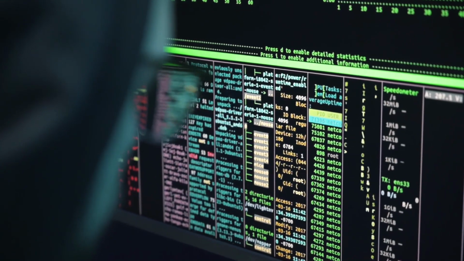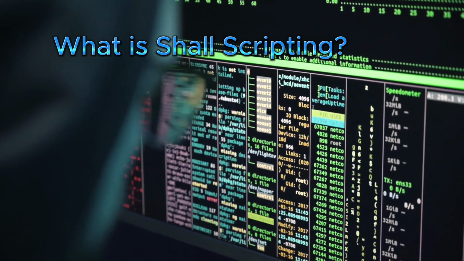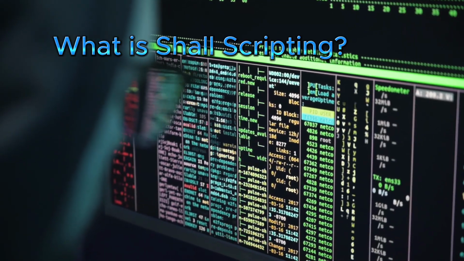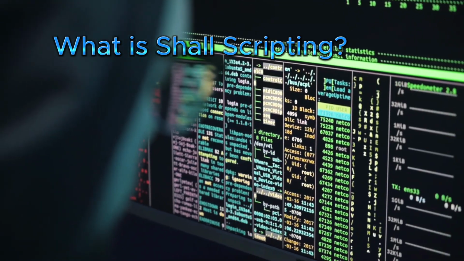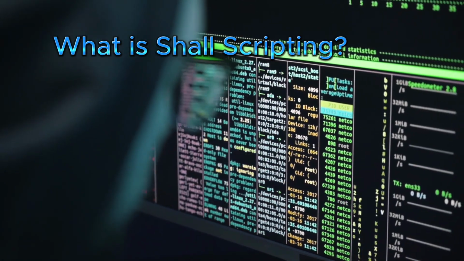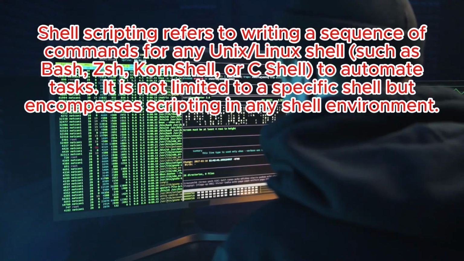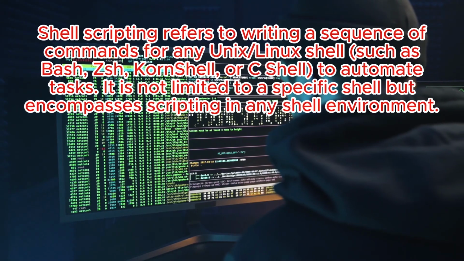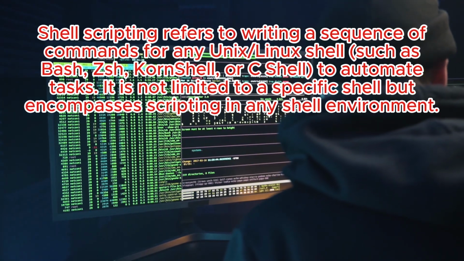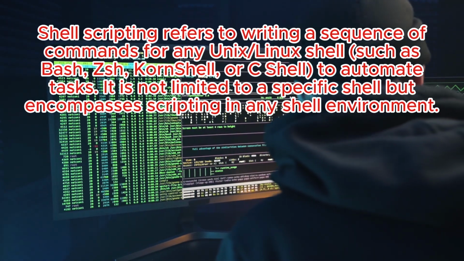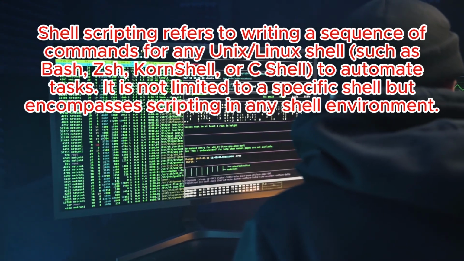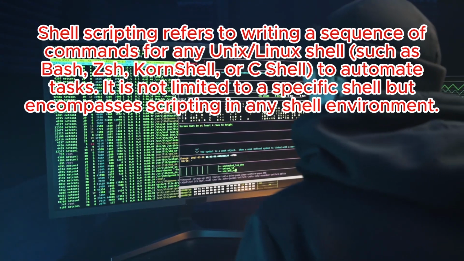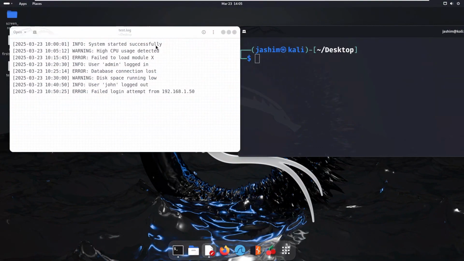So, what is shell scripting? Shell scripting refers to writing a sequence of commands for any Unix or Linux shell, such as bash, Bourne shell, Z shell, Korn shell, or C shell, to automate tasks. It is not limited to a specific shell but encompasses scripting for any shell environment.